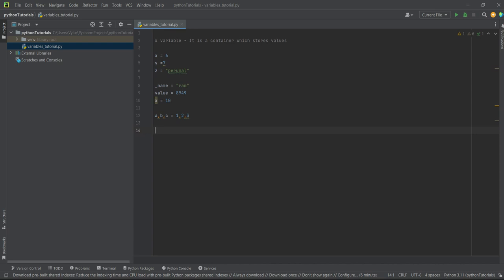So I think this is not possible in the other programming languages. In a few of the other programming languages, you can make it like this also: a equal to b equal to c equal to 10. So that is also possible.